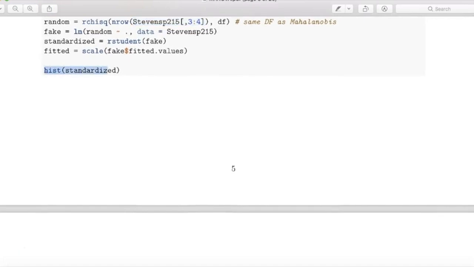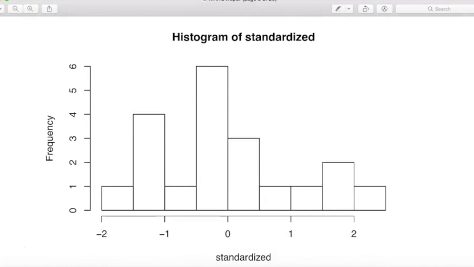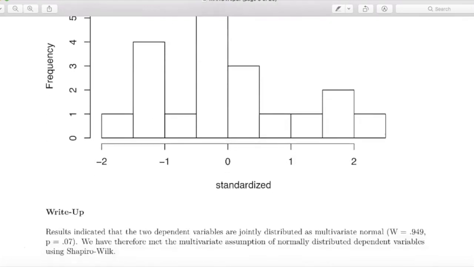Here we're going to use a histogram for the standardized residuals that we get from this piece of code, and then it creates this histogram. And it doesn't look that bad, actually. In terms of normality, it doesn't look great, but it doesn't look horrible. It doesn't look skewed. So that's nice.